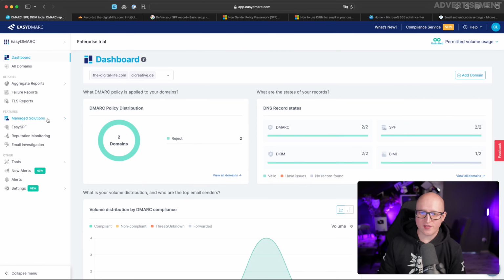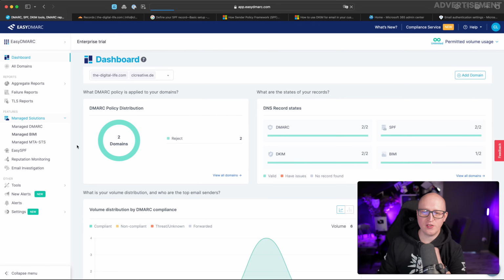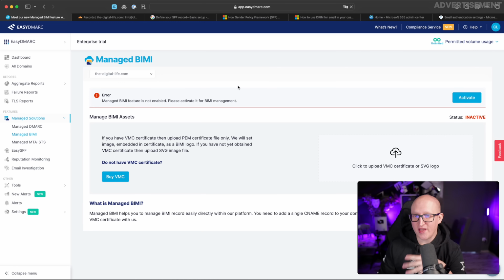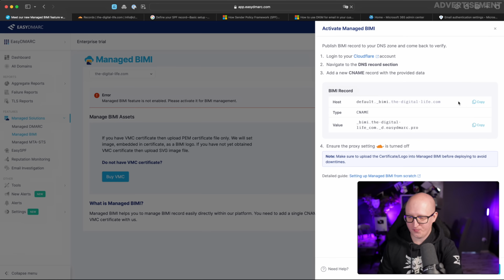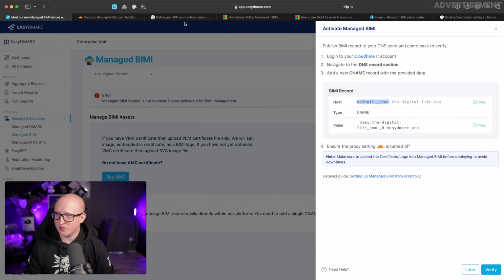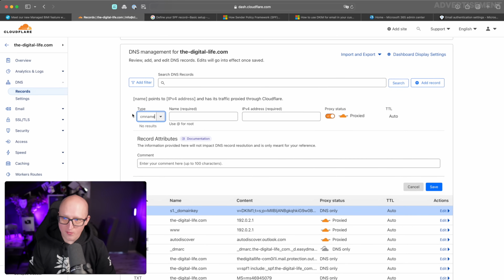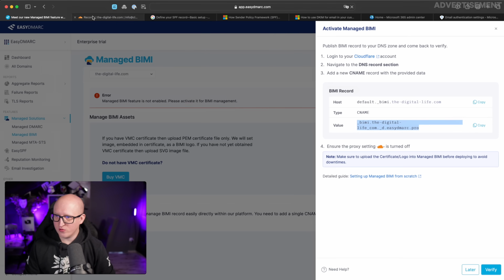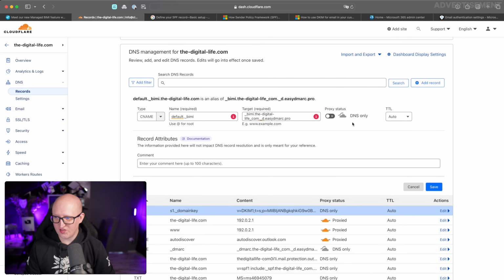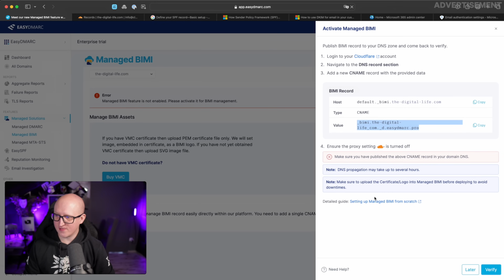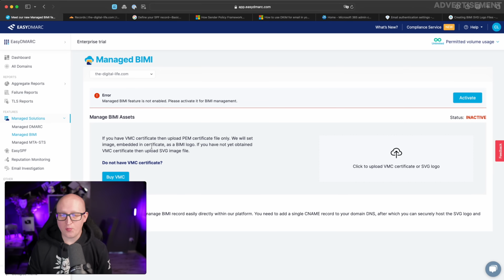And the way you do it is you just go to Managed Solution, go to Managed BIMI, and then again you need to activate this by using a DNS record, of course. So let's copy the host value and add a new CNAME record, copy the value, make sure this is not proxied, of course, and click on Save. So let's verify it. Again, it might take a few minutes. And then you can easily upload your VMC certificate or your SVG logo file for BIMI.